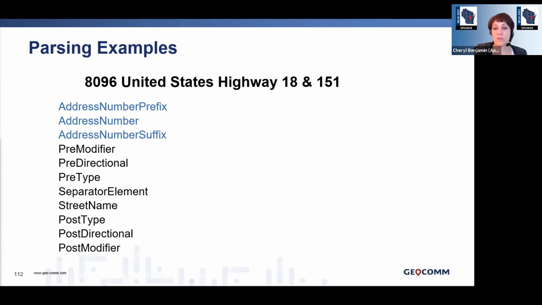In the meantime, it looks like the notes that I'm seeing here in the chat box is folks are putting 18 and 151 into the street name field, and that's correct, which would mean the United States Highway would go into your PreType. And everyone's groaning because do I really have to spell out United States Highway? And the answer is yes, because this is for that machine-to-machine communication.